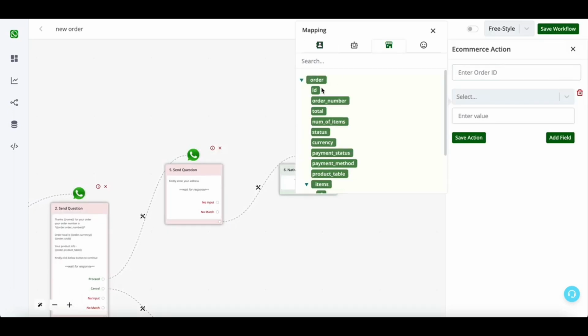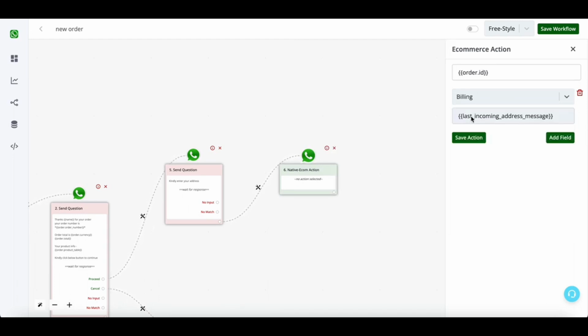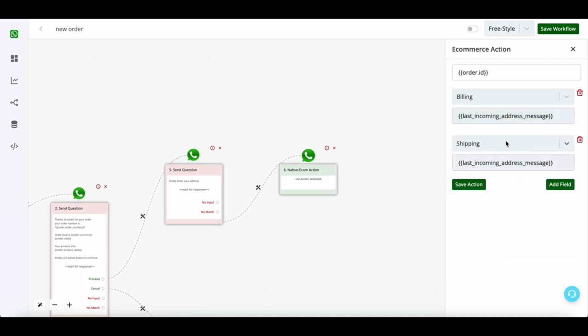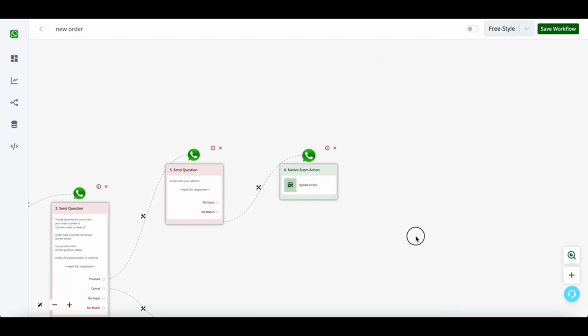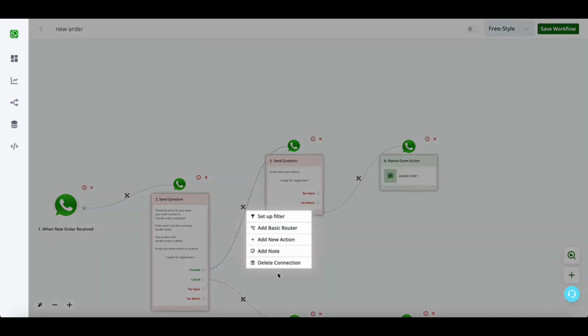Select the order ID variable from here, and you want to update the billing or shipping address, you can select. So it will automatically select the option of last incoming address message. You can also update the shipping. So please note, you are clicking the title here, that is shipping, and not any of the fields, and then click on save. Now this would only work for businesses in India and Singapore.